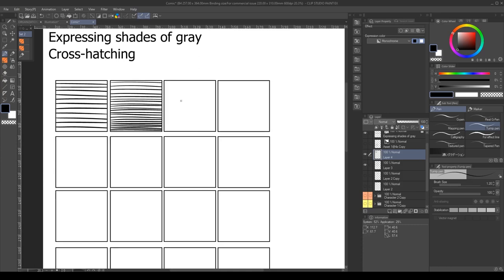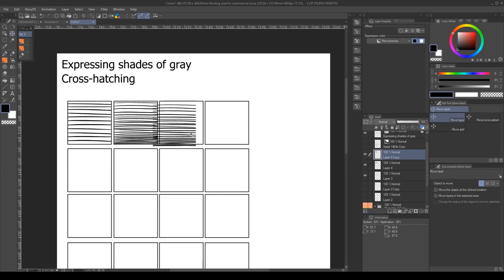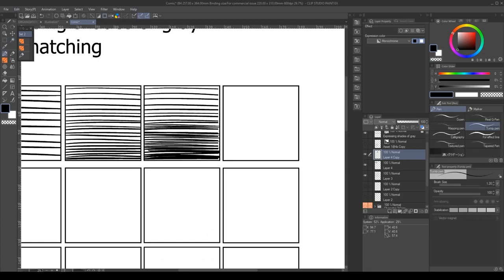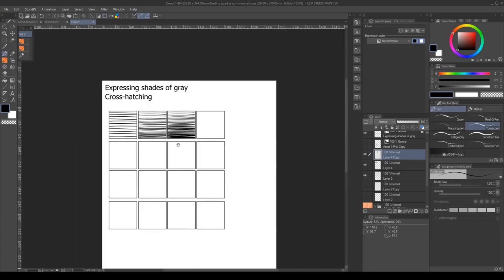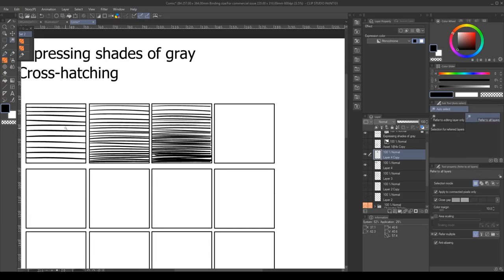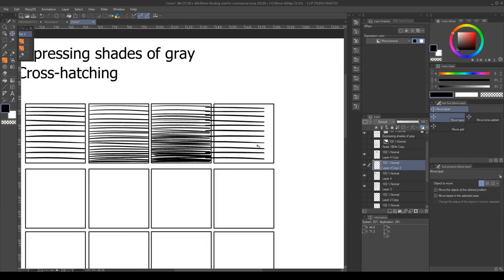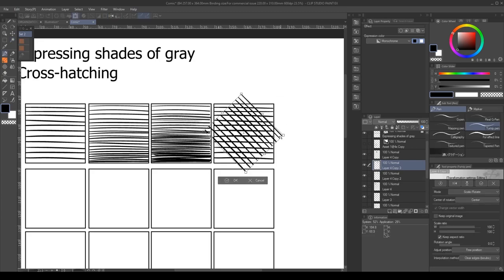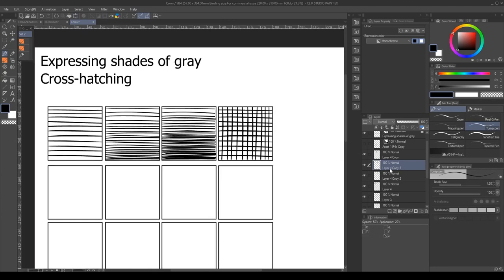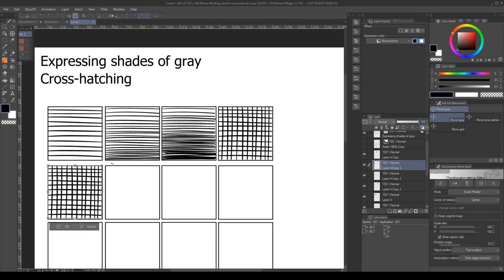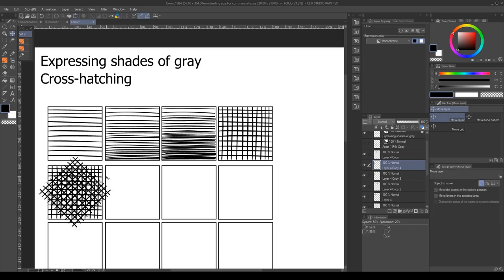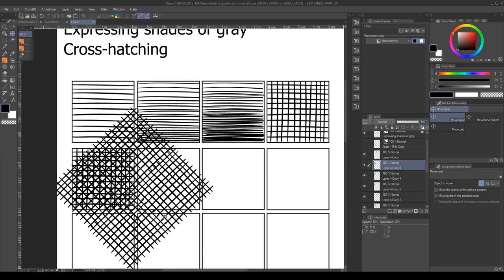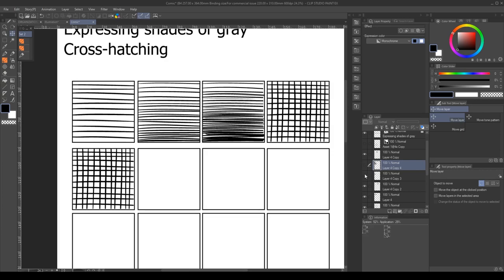We can make it in a number of ways. I will show you a couple of experiments I did. First, I simply draw some lines, and when we zoom out, you can see that it appears as a gradation of tone, but all the lines are black. Then we can also use brushes to help us create these patterns and achieve different results.